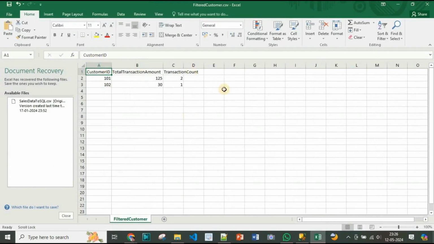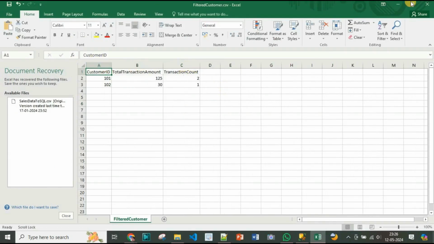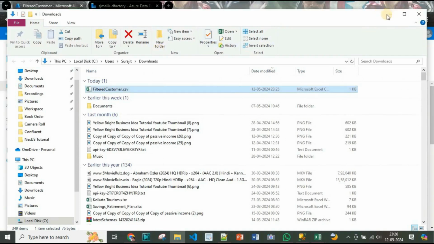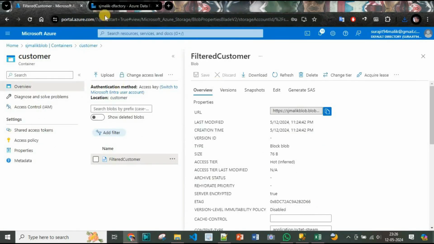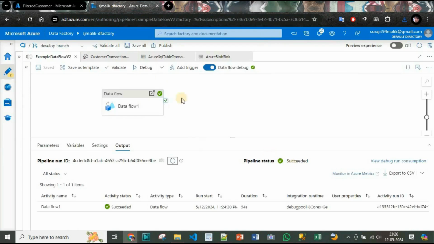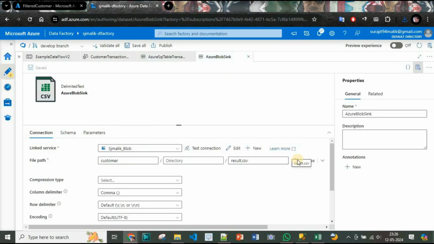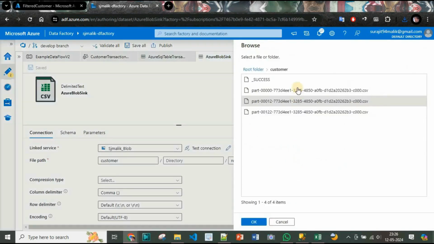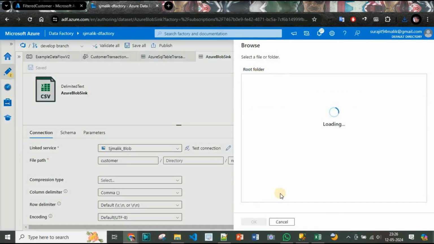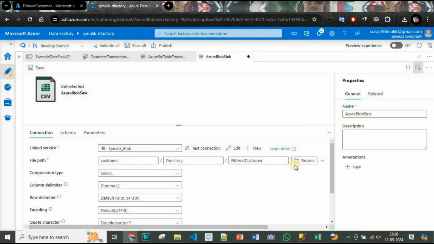Here we have 2 customers with the total transaction amount and the transaction count. So here we took the data from the customer and the transactions tables. We performed the join operation, and next the aggregation to determine the total transaction amount and the transaction count by customer. And you can see the same data from the dataset we created.